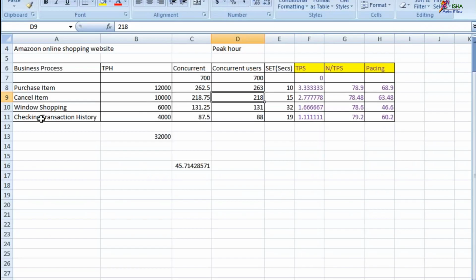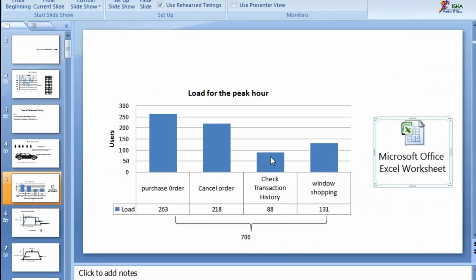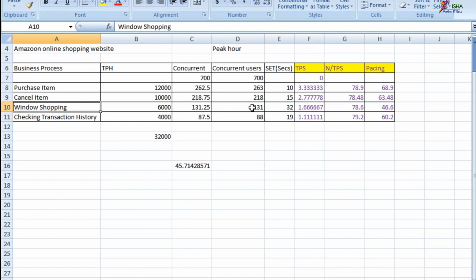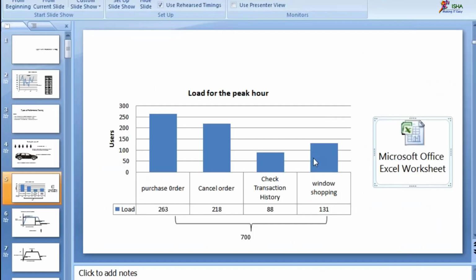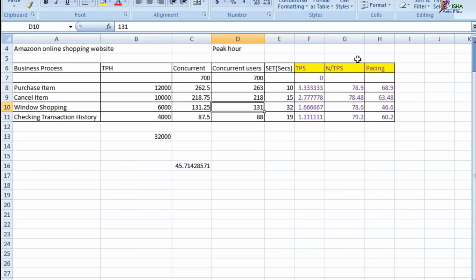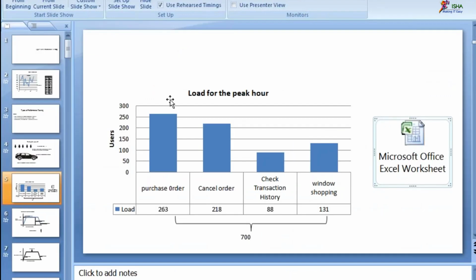Check transaction history, how many? 88. I've drawn a graph for that. And window shopping, how many? 130. So whatever you have in the workload modeling, the same thing has been put down here.